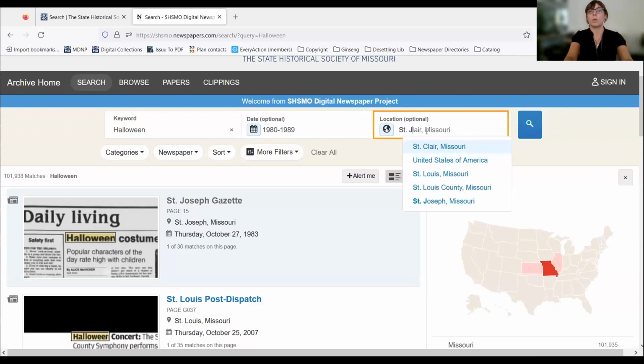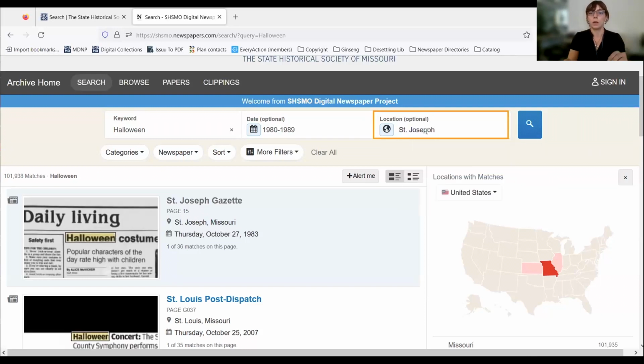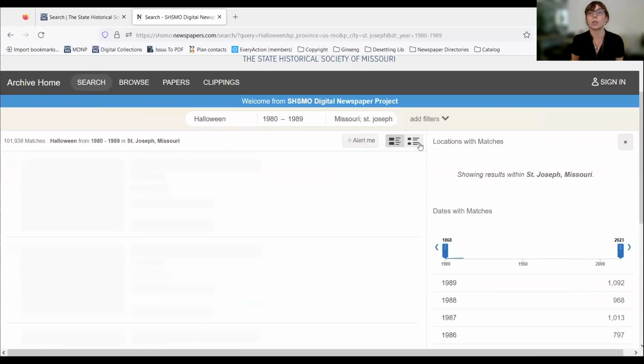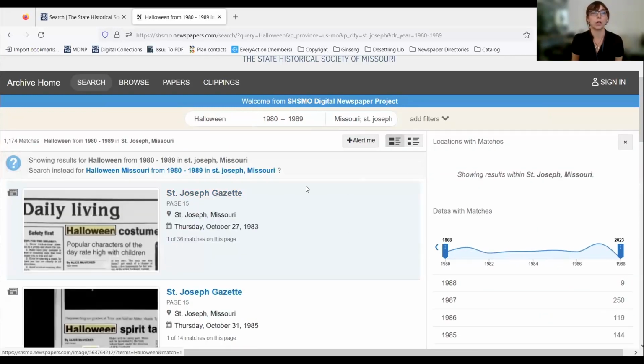Let's see what was being published in St. Joseph. And it's going to recognize. So I'm going to click St. Joseph, and then it's going to search. Now we have a little over 1,000 matches. On the right, the location with matches, it shows me how these are dispersed throughout the decade. So I can see that there was a lot of coverage of Halloween in 1987.